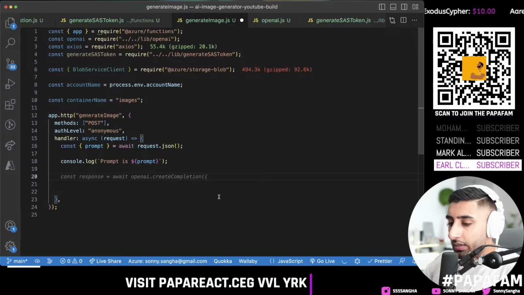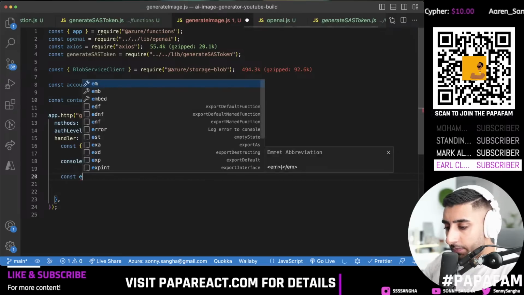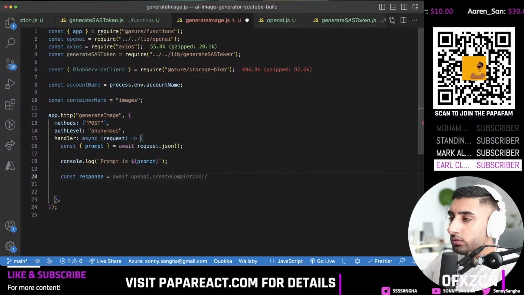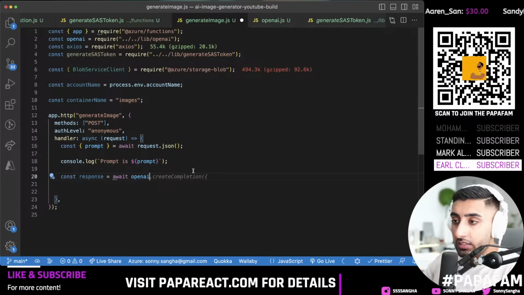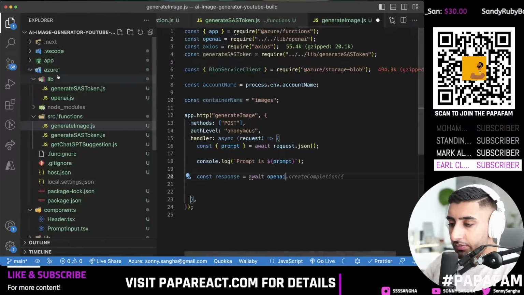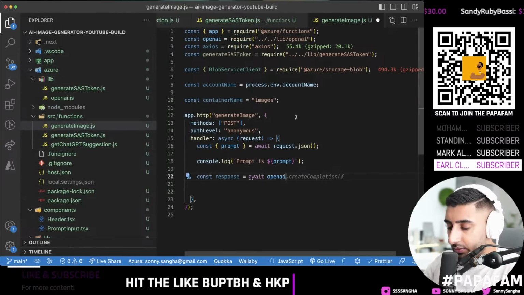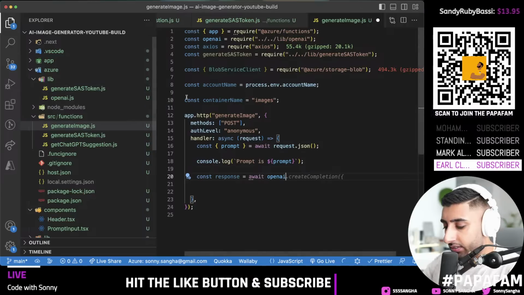So we've got that. So I'm going to go ahead and say const response equals await OpenAI. I am using TypeScript, dude. I'm only using JavaScript in Azure right now just because I didn't realize I'd done the Azure section in JavaScript.